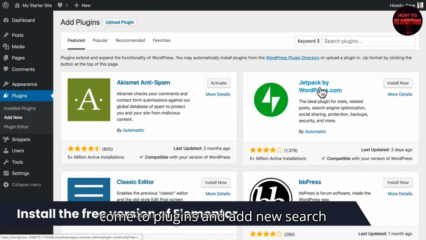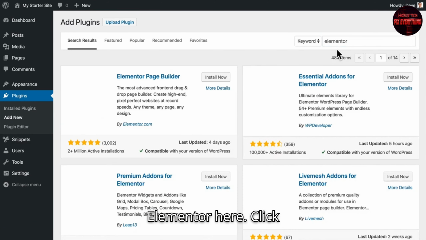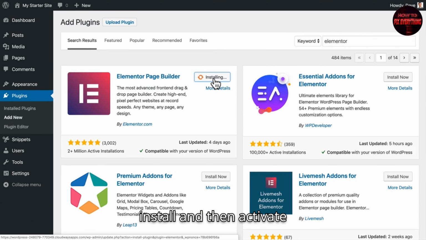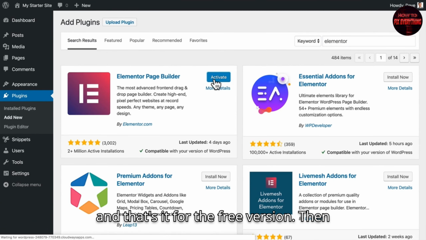Come to Plugins and Add New. Search Elementor here. Click Install. And then Activate. And that's it for the free version.